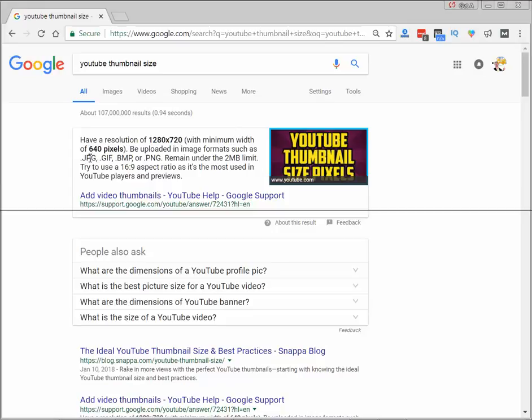I recommend having a JPEG format because it's smaller in size when it comes to uploading, because you've got to remember it has to be under 2 megabytes. So if you have a PNG, a bitmap, or a GIF, it's going to go way over the limit. So I like to use JPEGs.